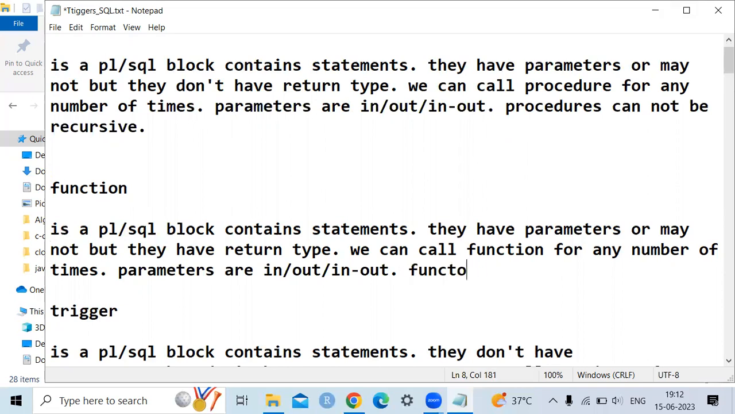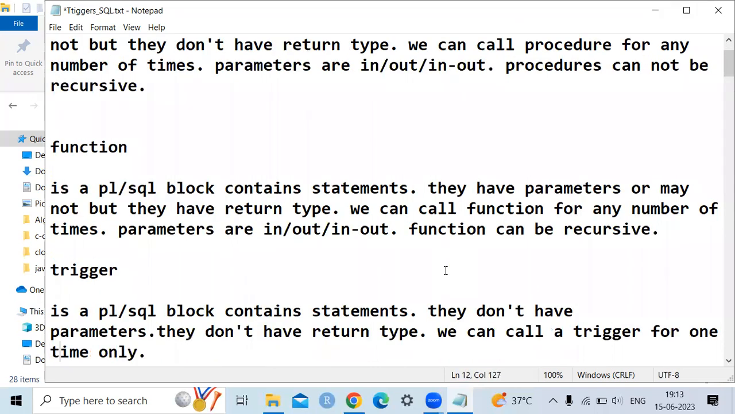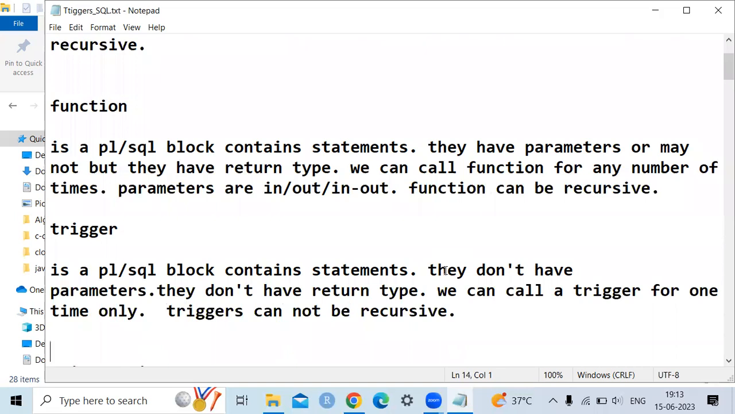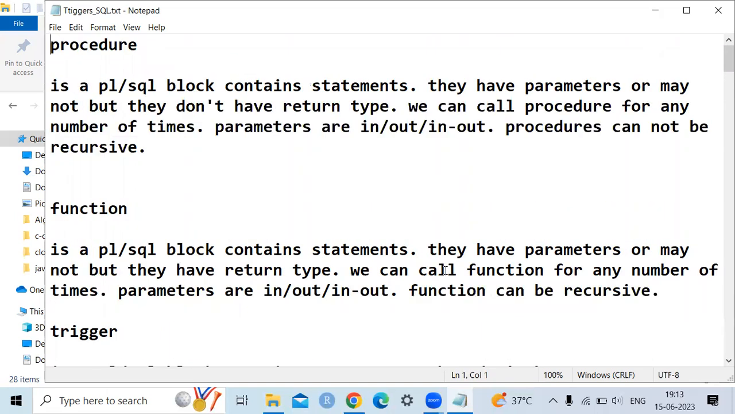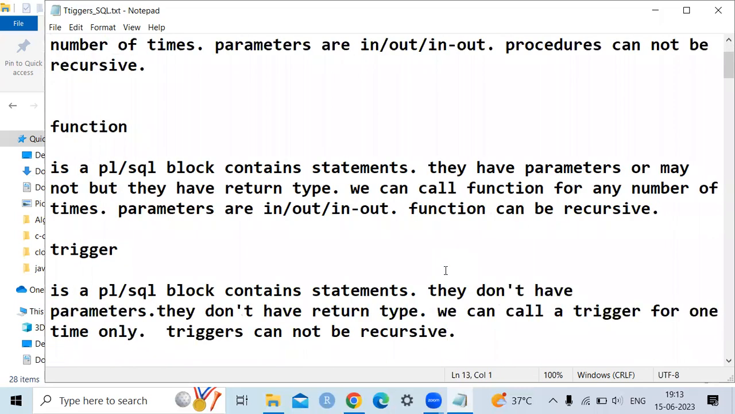Functions can be recursive. So this is the concept of procedures, functions, and triggers.